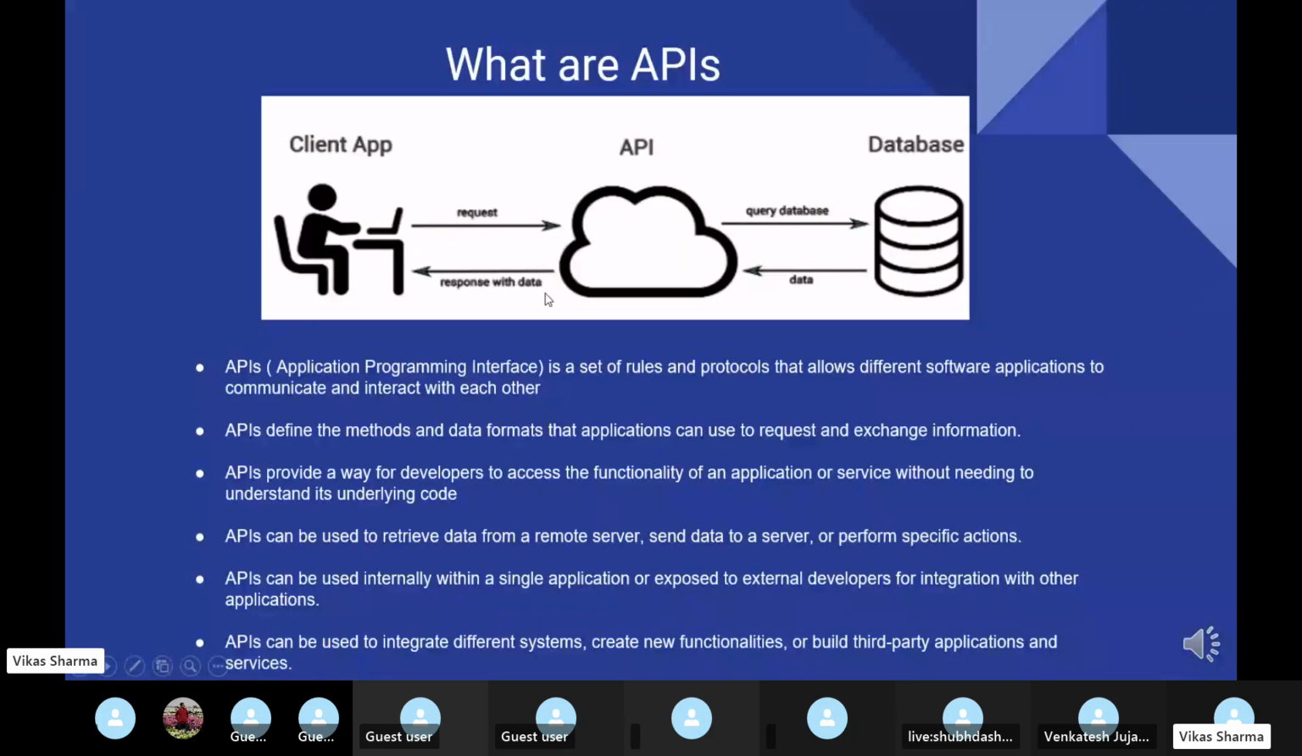So what is actually an API? API stands for application programming interface. It's a set of rules and protocols that allows different software applications to communicate and interact with each other. APIs define the proper methods and data formats which the applications can use to request and exchange information. They provide proper rules and protocols to be followed, and the proper format of data for the exchange of information between the different applications.